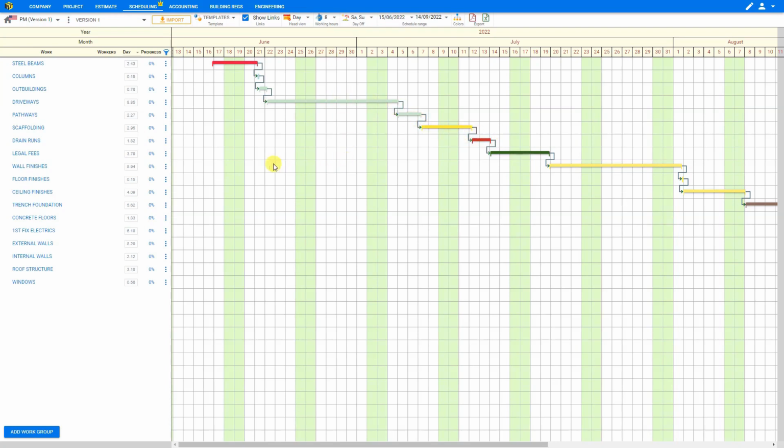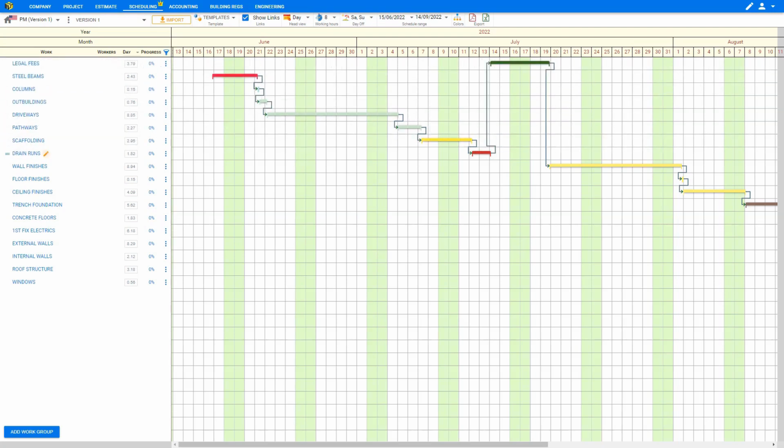However, it's likely that you've probably noticed a glaring problem with our schedule. It's completely out of order. According to this schedule, the very first step that we'll be performing is laying the steel beams. So to fix this, click on the handle for each task and drag it to its appropriate position. So legal fees would be the first step.